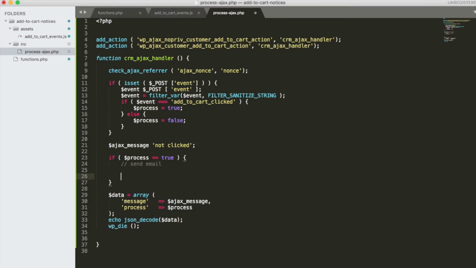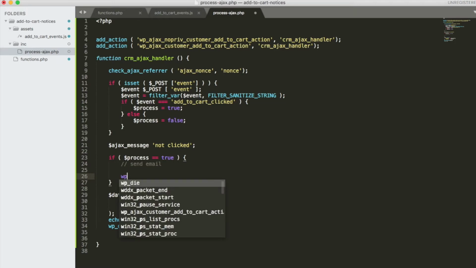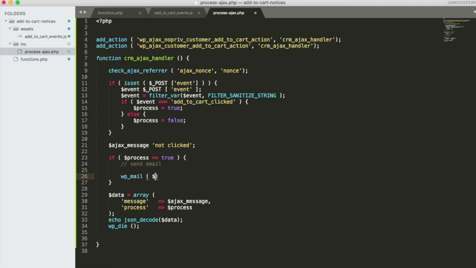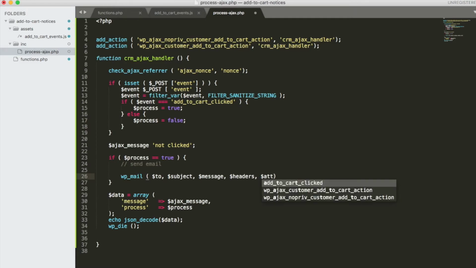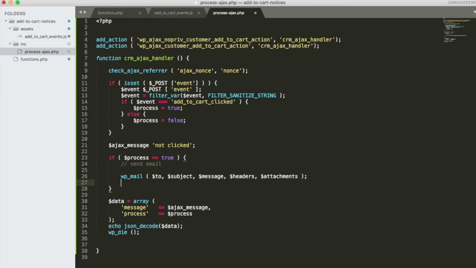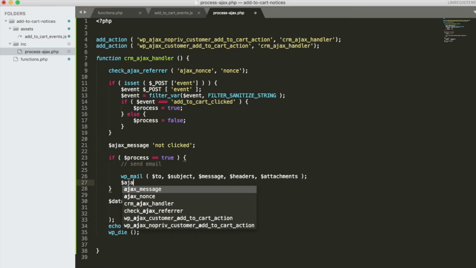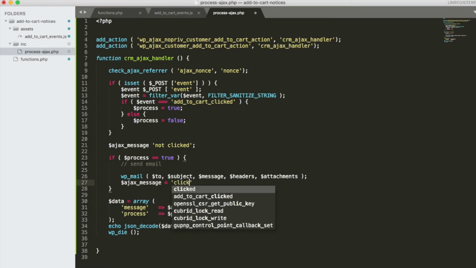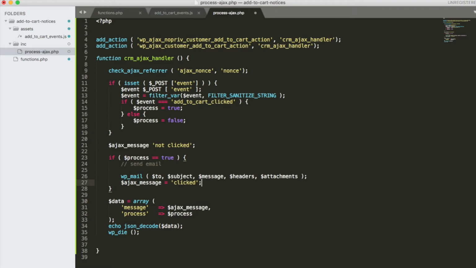So you can send mail with a built-in WordPress function called WP Mail. It's really simple. It just requires a few arguments. You need a to, a subject, a message, headers, and any attachments. It's as simple as that. And if we're in this process of equal to true, we're going to change our AJAX message to clicked. That means that it was clicked, everything works correctly, and we're going to send it back right here as yes, it was clicked.